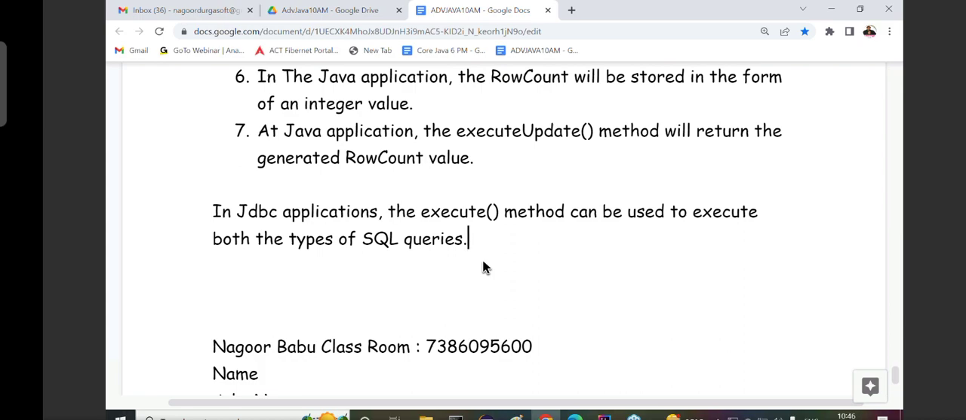Without thinking about the query, if you want to execute the SQL query, there we have to go for what method? The execute method. SQL queries are coming dynamically at runtime of my program. To execute those SQL queries at runtime, there we have to go for what method? The execute method.